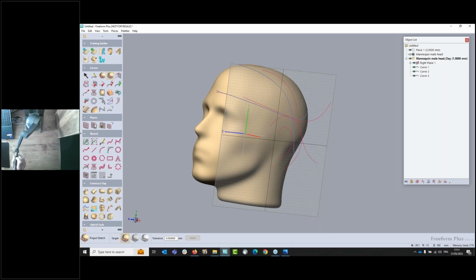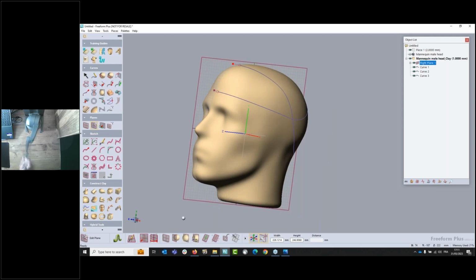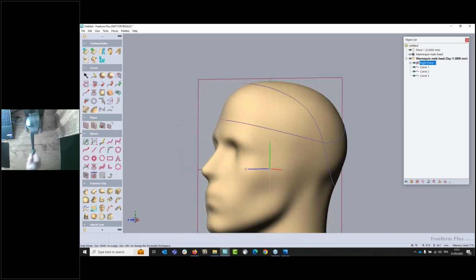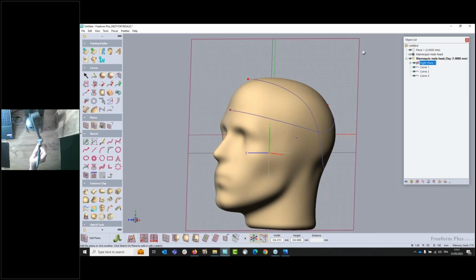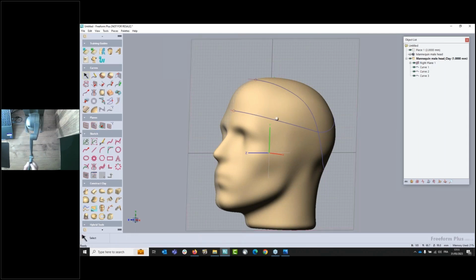I will go in my plane functions, select the plane, then I will move it here at the center of my object. Like this, I will use this plane as a reference. I can increase the size as a reference to mirror my object. Then I can edit the curve. The first thing is these are two separate curves. I will join them by clicking on the join button, this one and this one.